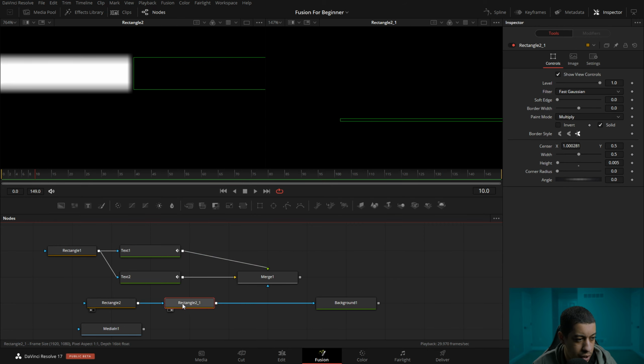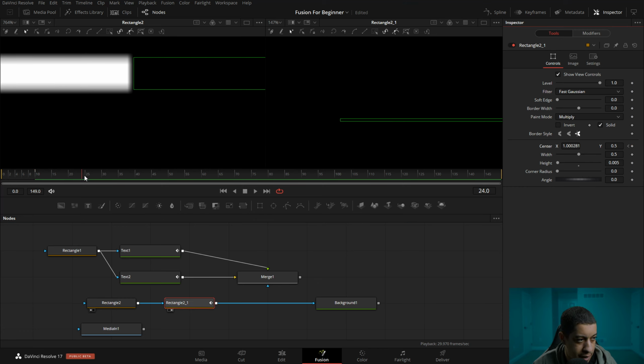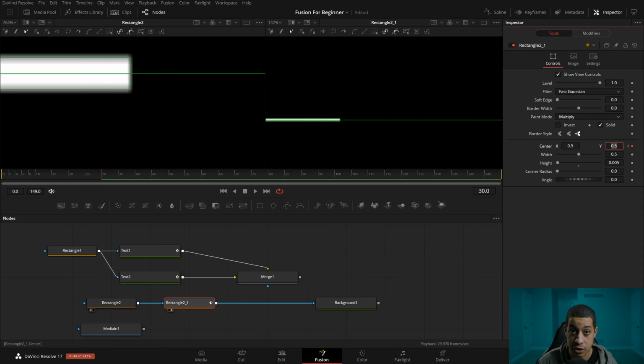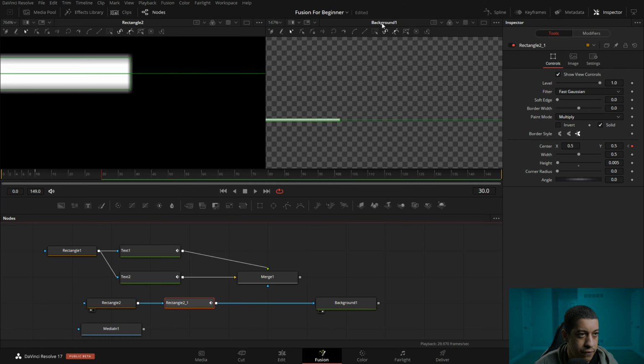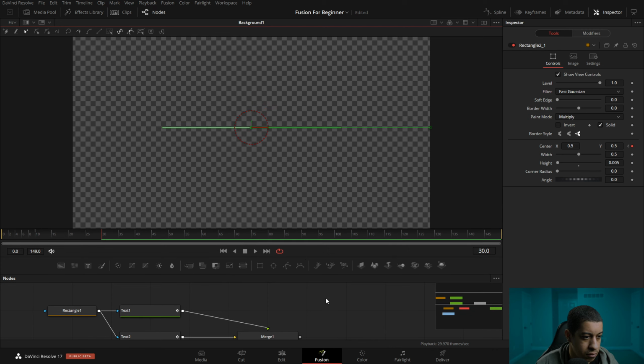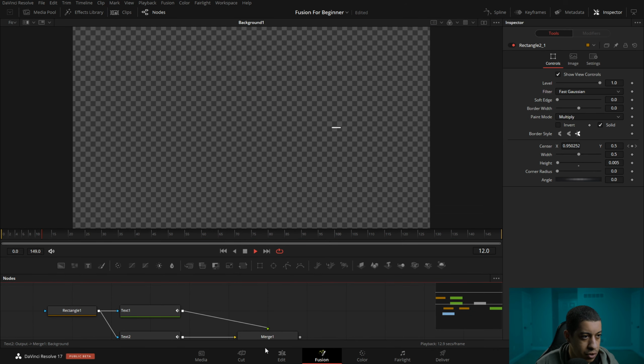10's good. On the rectangle 2, we will keyframe its position. And by the time we get to 30, we're going to just click in here and go to 0.5 because that's going to go back to where it was. So now if we view this line, what we'll see is over that period of time, now we have a line appear.